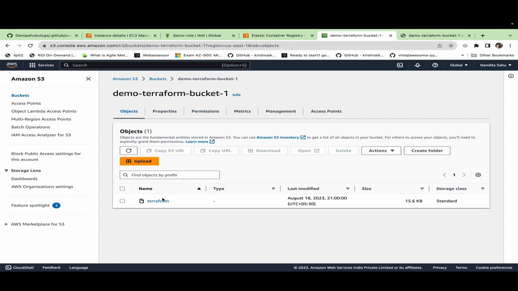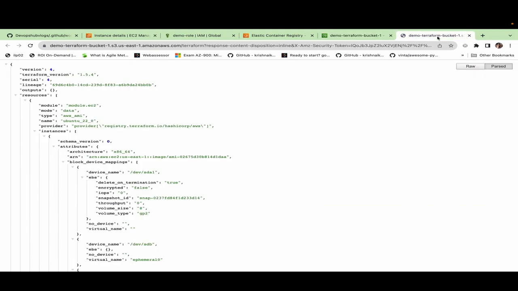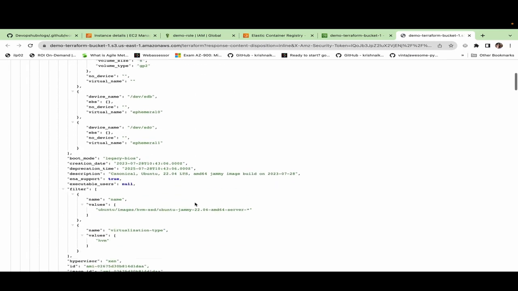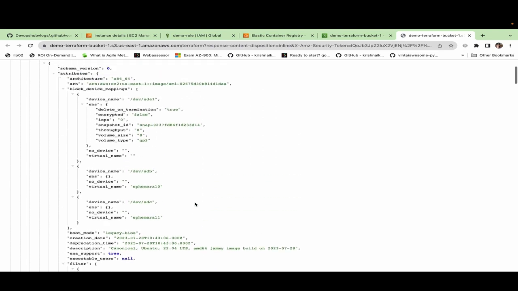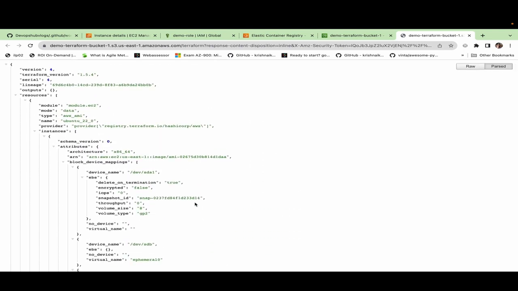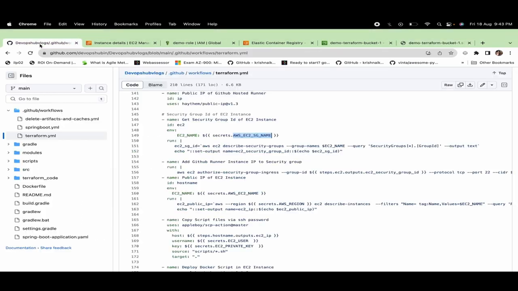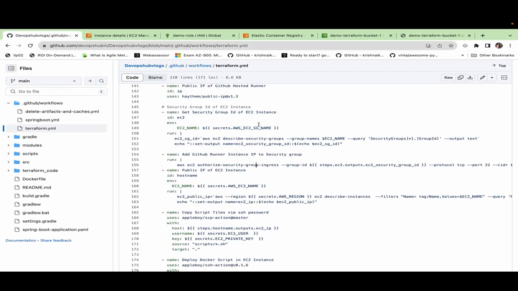You can even see here that there is a Terraform file which has been created, and this is the state file basically. Here you can see the whole state file, showing everything that has been created by Terraform. So let's move into the pipeline.